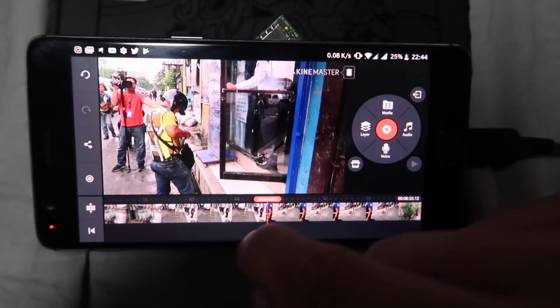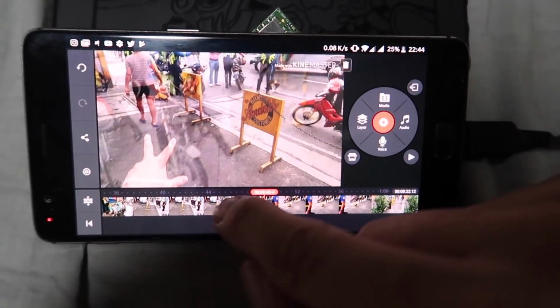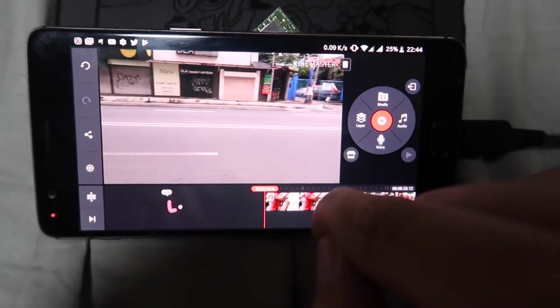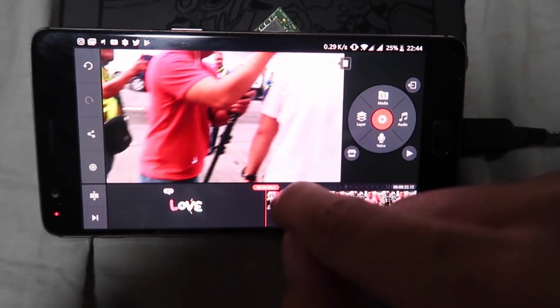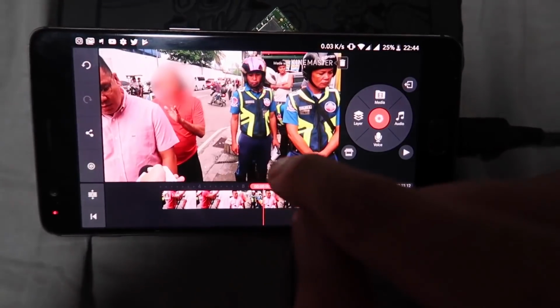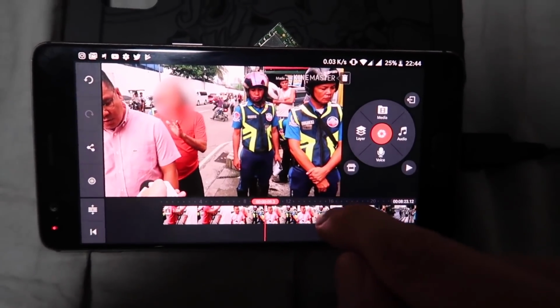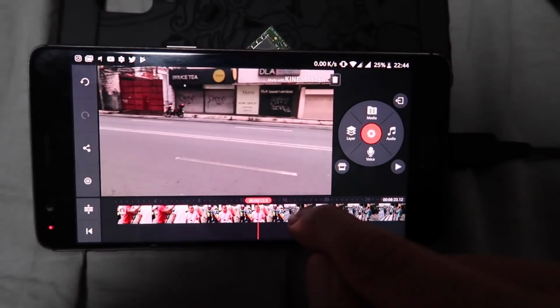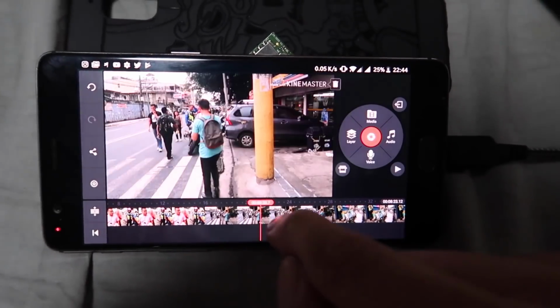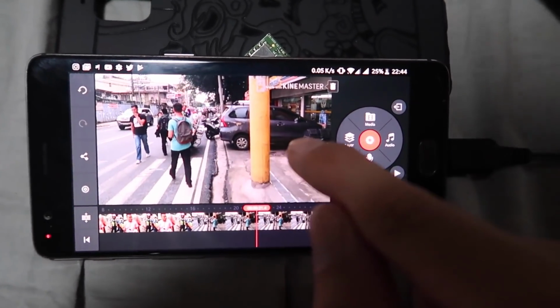Imagine I shot a long video on my cell phone, and then there are certain parts of it that I want to edit, I want to cut out. First thing I want to do is cut off this start. Let's say I didn't like the beginning, so I want to cut this. So I'll go to the point where I want my video to actually start. Let's say here, I want my video to start here.